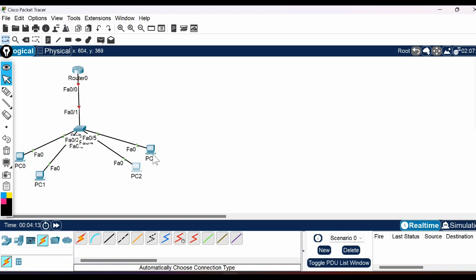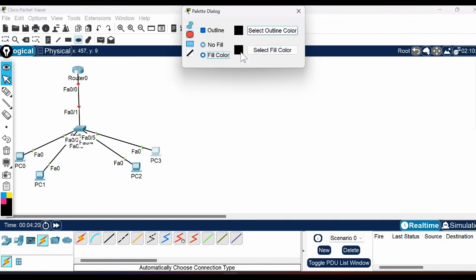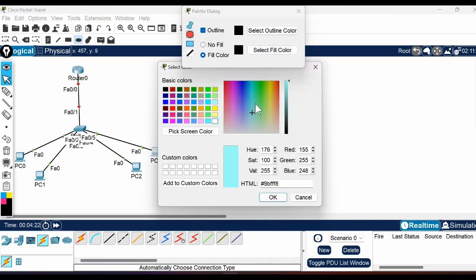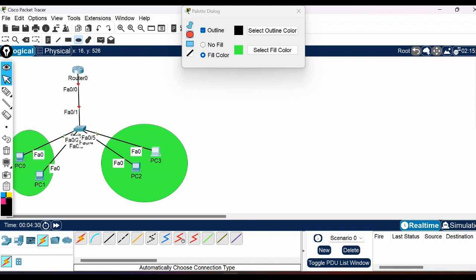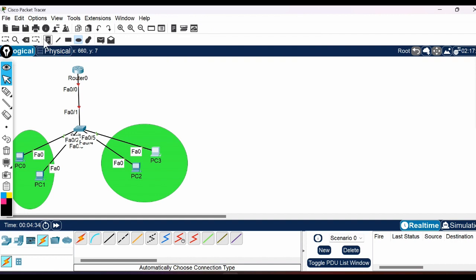So let's do one more thing. I will go ahead and configure the VLANs in this. For example, I will keep these PCs in one VLAN, and I will keep these in another VLAN. So this is, let's say, my VLAN 10, and this is, let's say, VLAN 20.